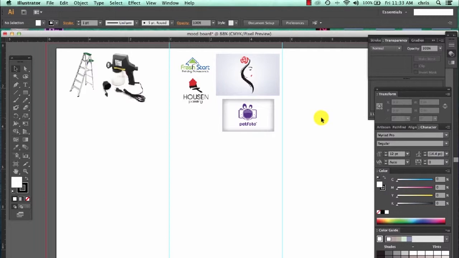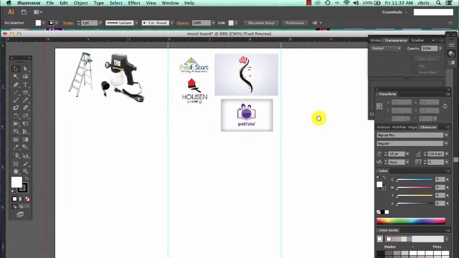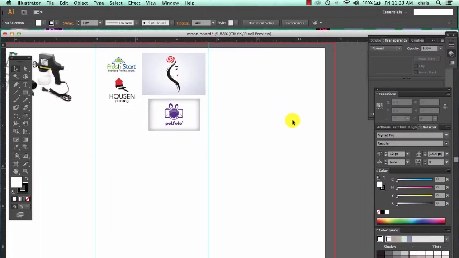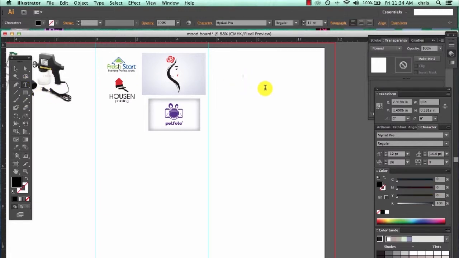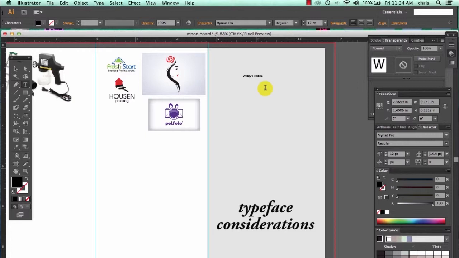Then over here, I'm holding down the space bar, which gives me that little hand, and when I click with my mouse, it grabs it and moves it over so I can see this area a little bit better. Then on here, what I'm going to do is type in the name of the company, and here's Wiley's house painting. I'm going to enlarge this.